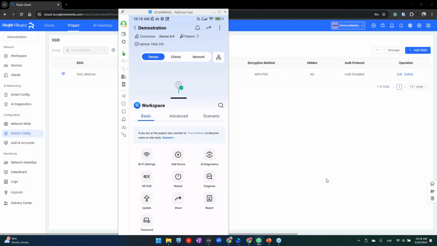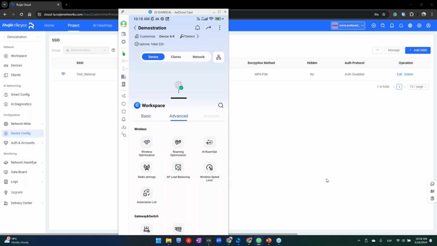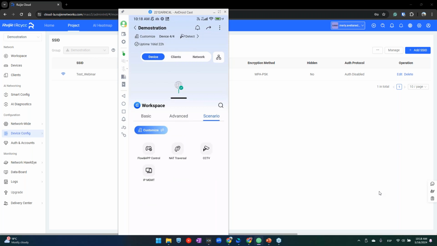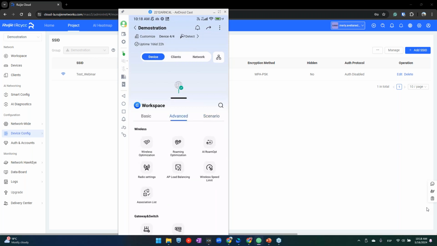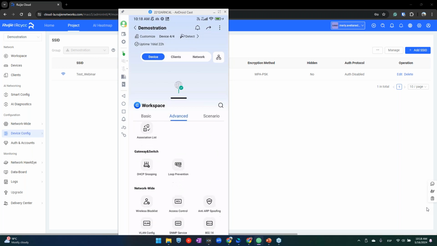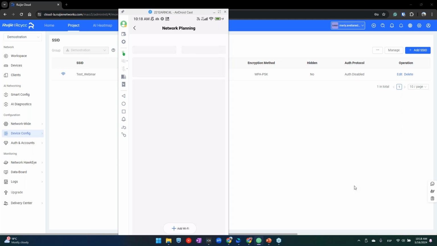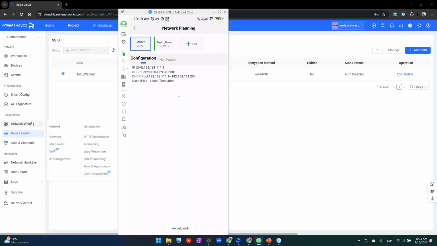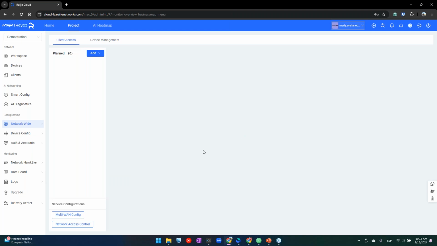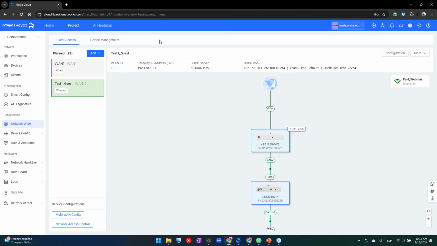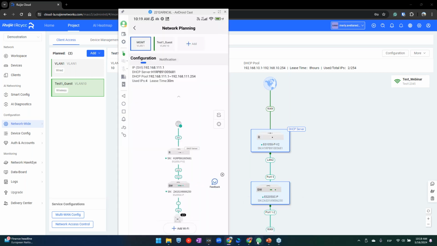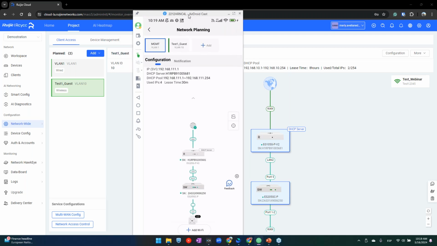From here, we can see the workspace. And we can click here in advanced, and we can see here VLAN configuration. And we will see exactly the same as we see here in the network-wide network. For example, here we can see the plan, our network topology, and our VLANs. And if we check here in our phone, we will see exactly the same in our app.